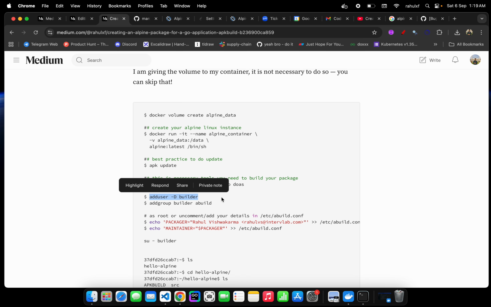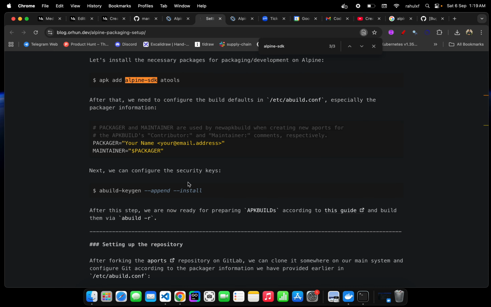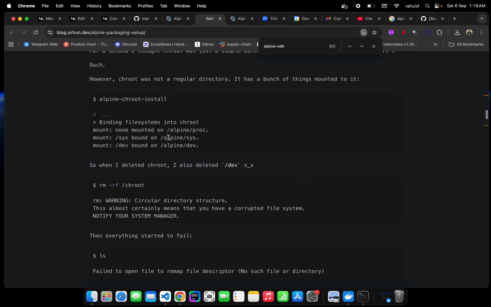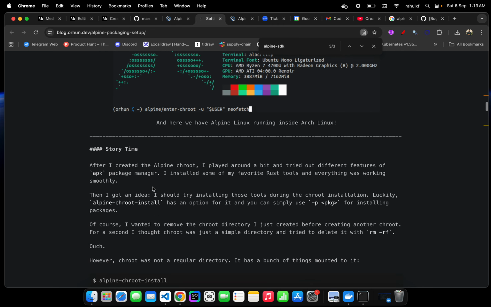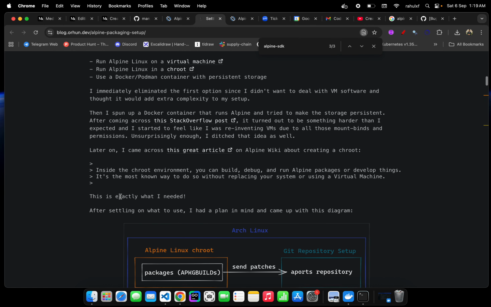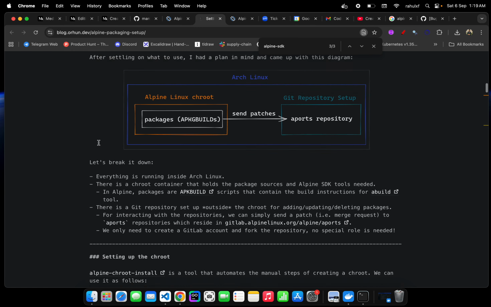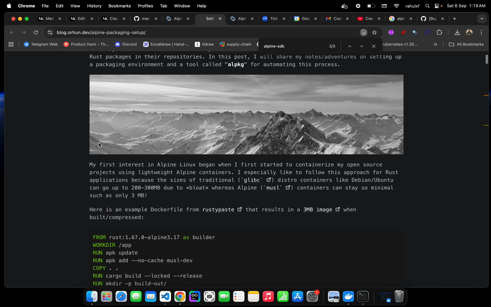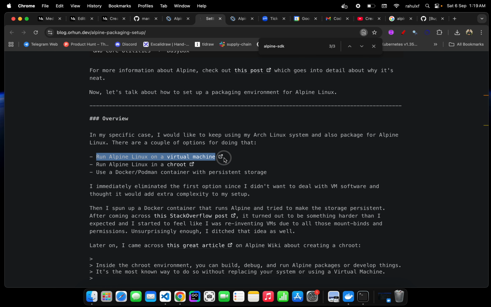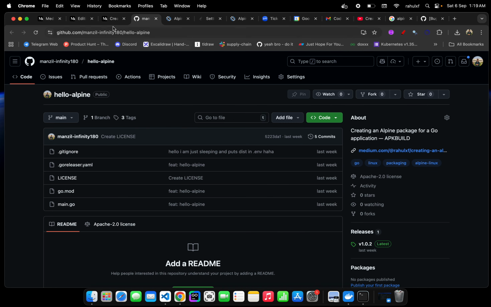Let's add a user. If you follow this blog, it does something using virtualization, I think, or using chroot. There are a couple of ways you can do it. You can read it here. Yeah, you can run Alpine on virtual machines using chroot, and you can use it with podman with persistent storage. That's why I added a volume.